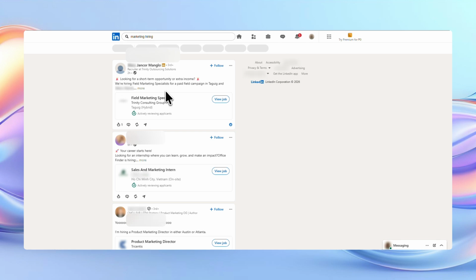Used together, these methods can help you find the right recruiters faster and with much more precision. The key is to search intentionally, filter your results, and focus on people who are clearly connected to the roles or companies that match your goals.